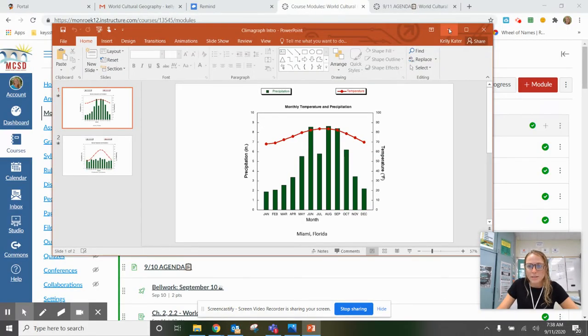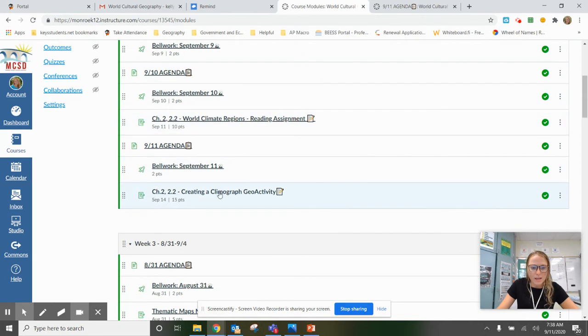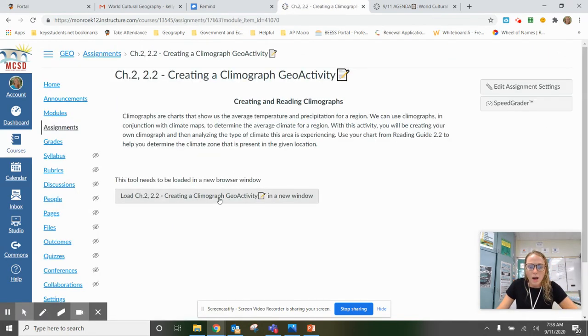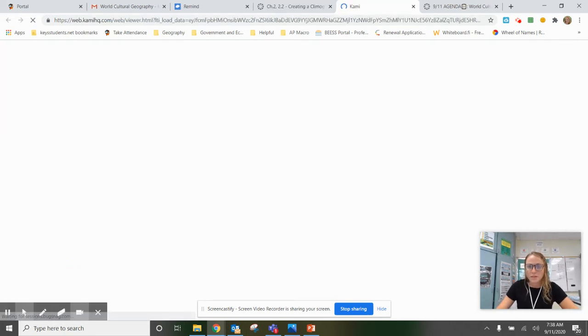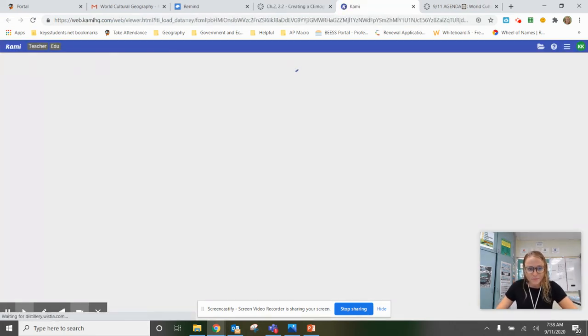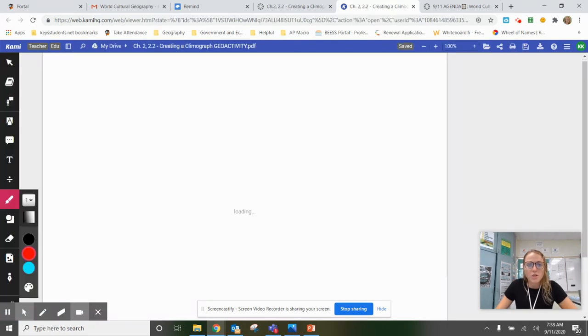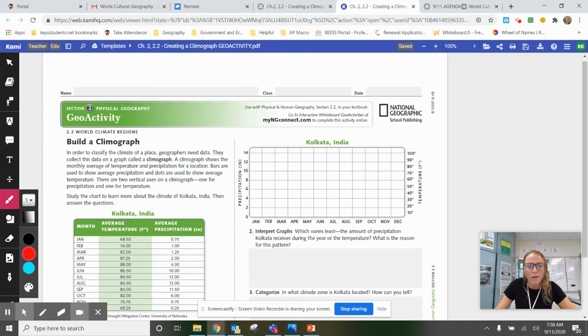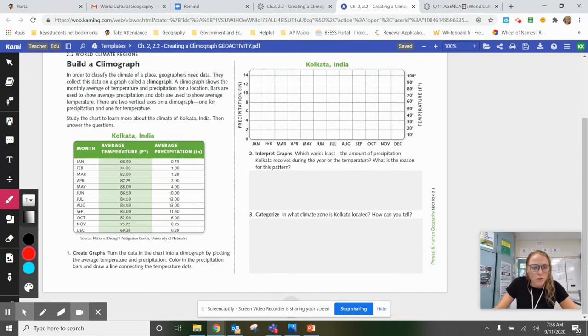So your assignment today is going to be creating your own climograph. And I'm going to open this up in a new window. This is going to be a CAMI assignment here. And you're going to be analyzing data about Calcutta, India. And you're going to figure out what kind of climate Calcutta, India has by plotting the points with the climograph using CAMI.